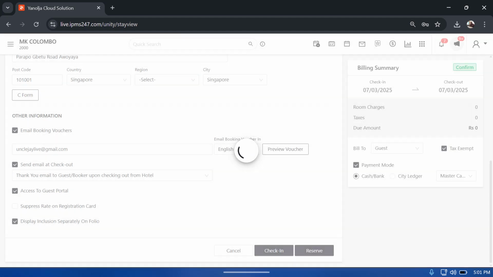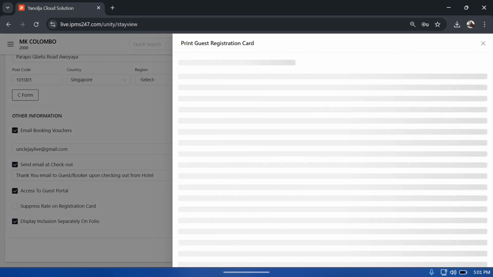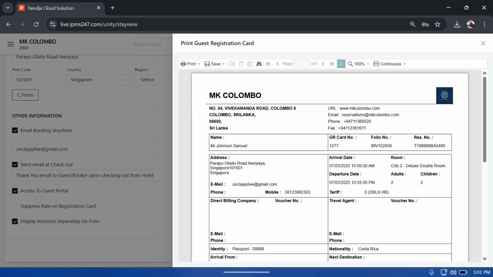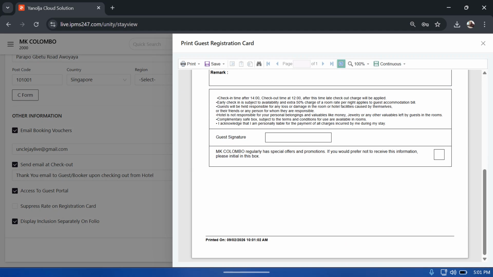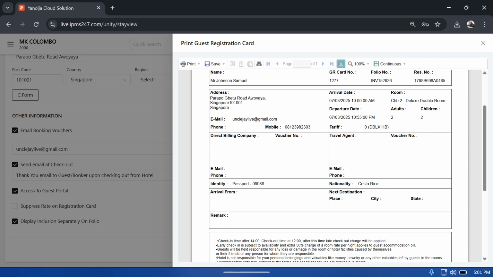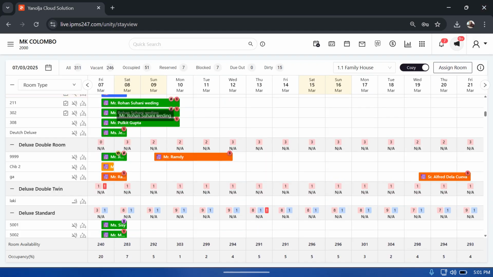And also you can print out the, what do we call it? Print the reg card after you have filled it so that the guest can sign off on it. And oftentimes this reg card carries the terms and conditions or your hotel policy regarding checkout, amenity usage, and so on.